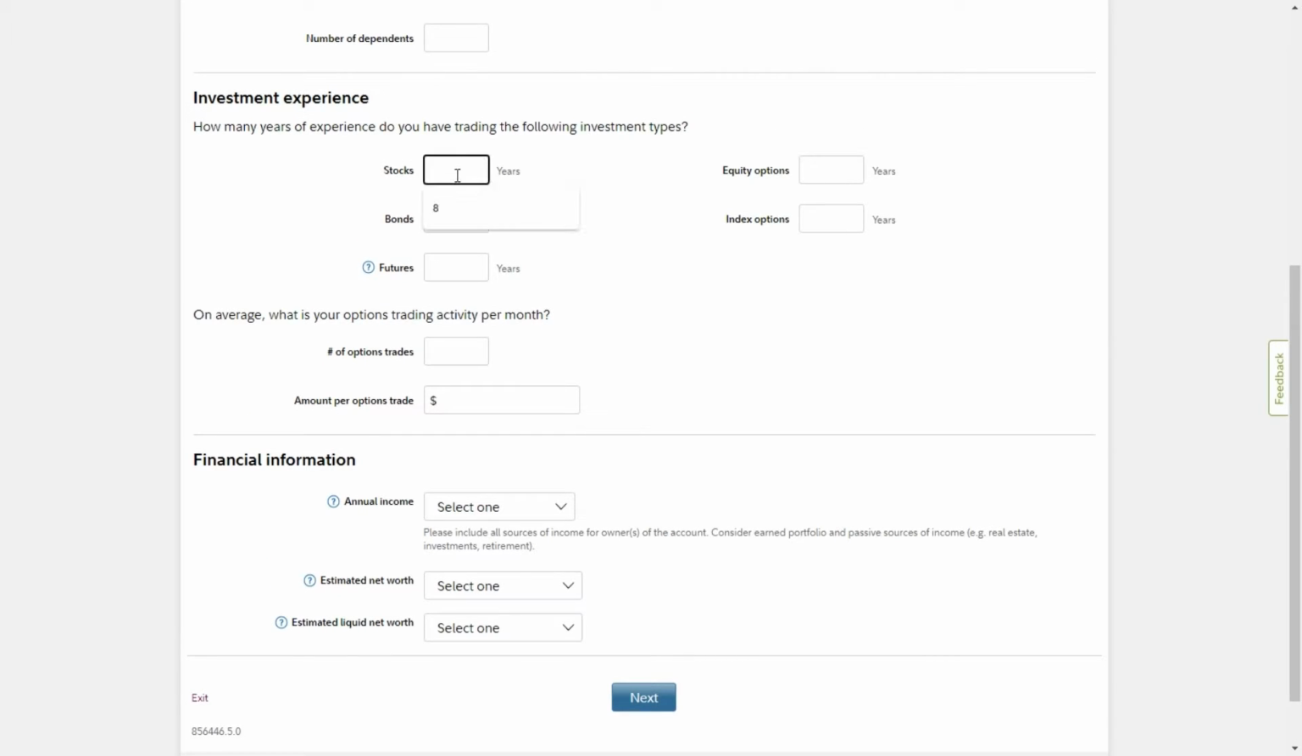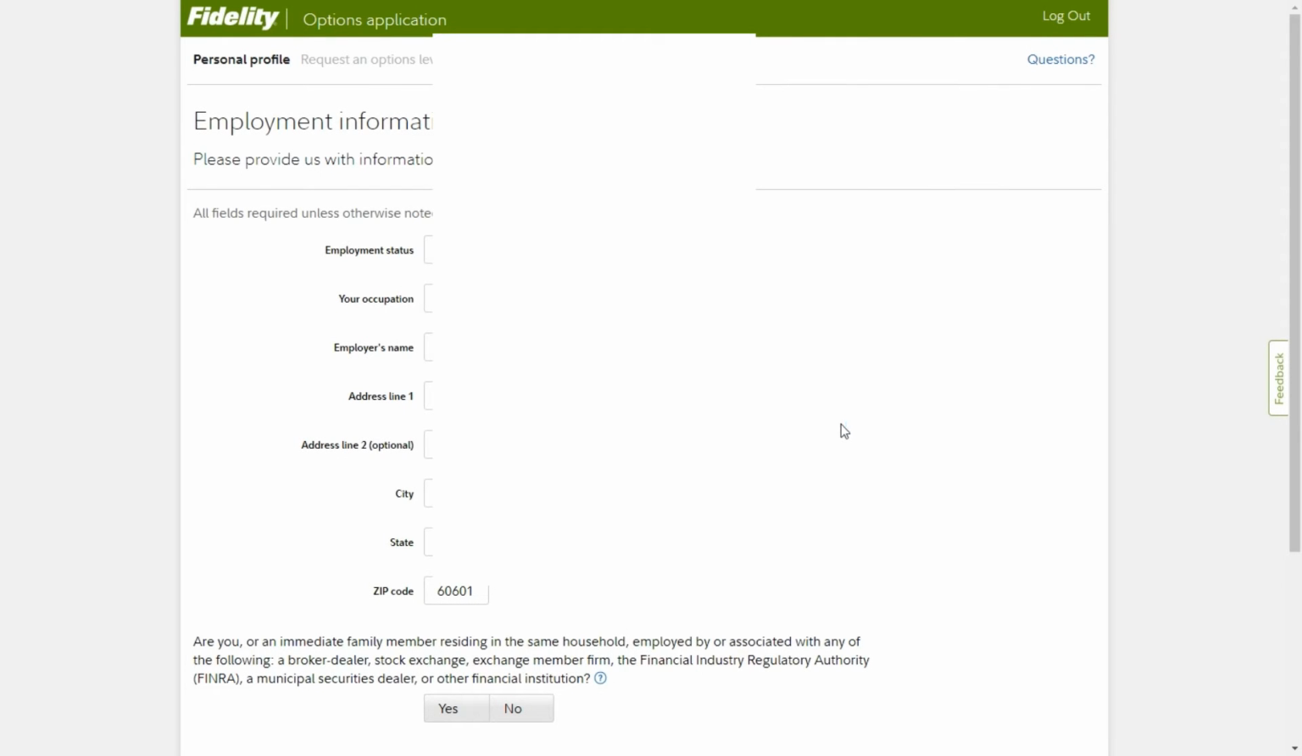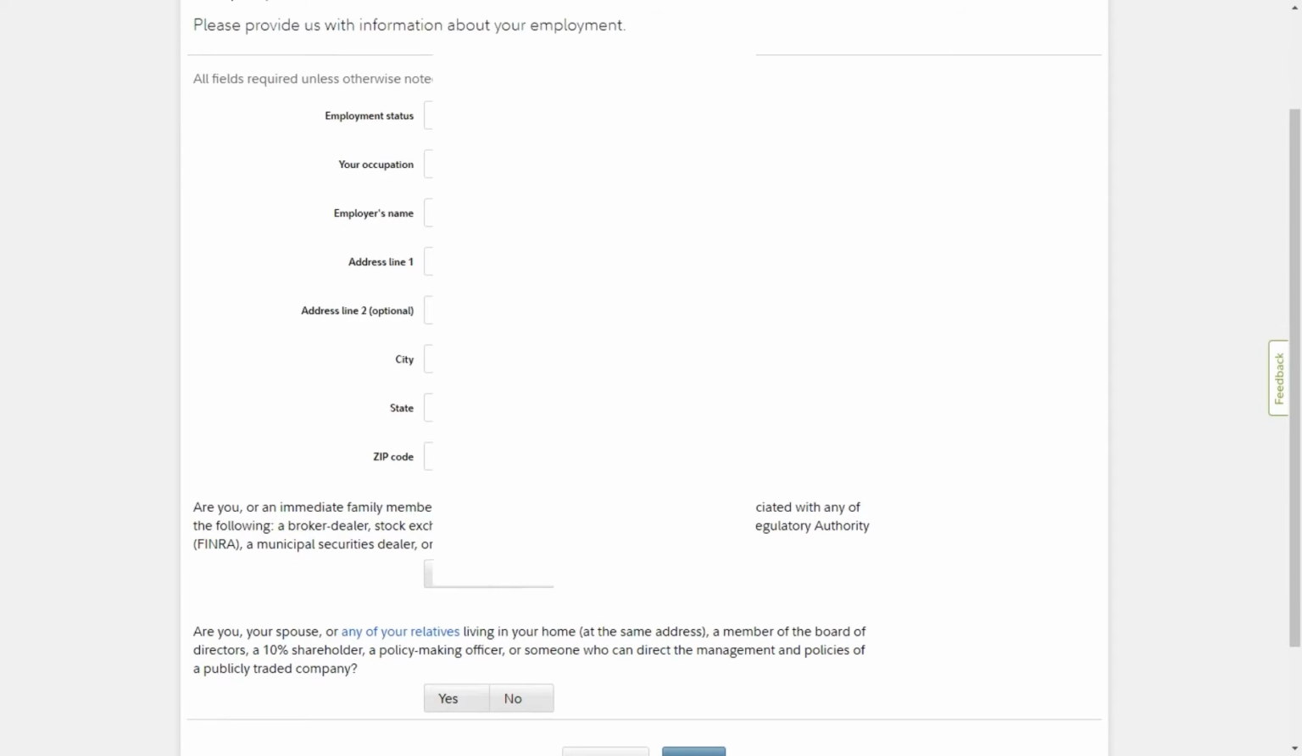So let's put some quick information in here, just so that we can filter through some of this material. And once you go through that, it'll ask you a little bit about employee information.